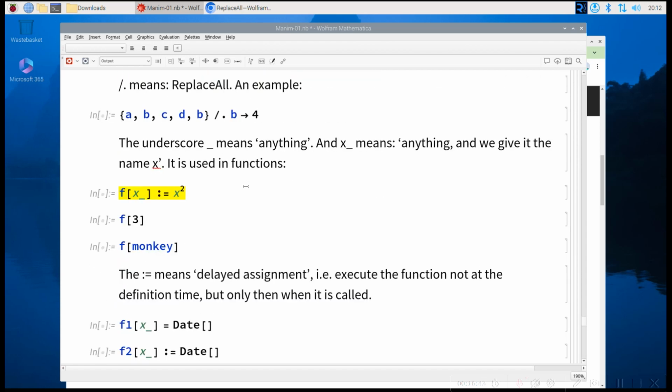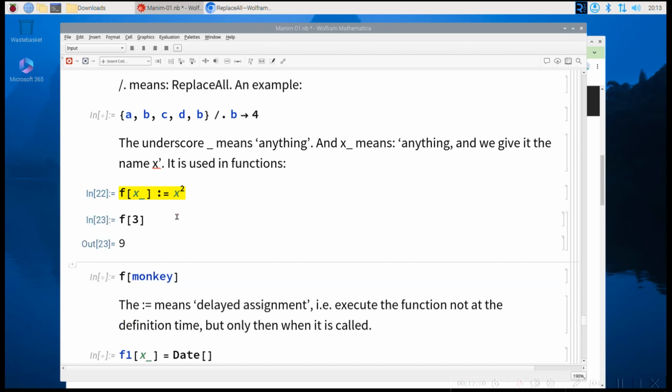The replace all, I showed it before. If you replace the B into 4, it is this. But in functions, we saw before that we changed the lines into tubes. We had a function, and the underscore means anything. And this says the function is x squared. So if I run this function, and I take the function of 3, of course you get the square of it. So this is the way you say a function of something is something new.